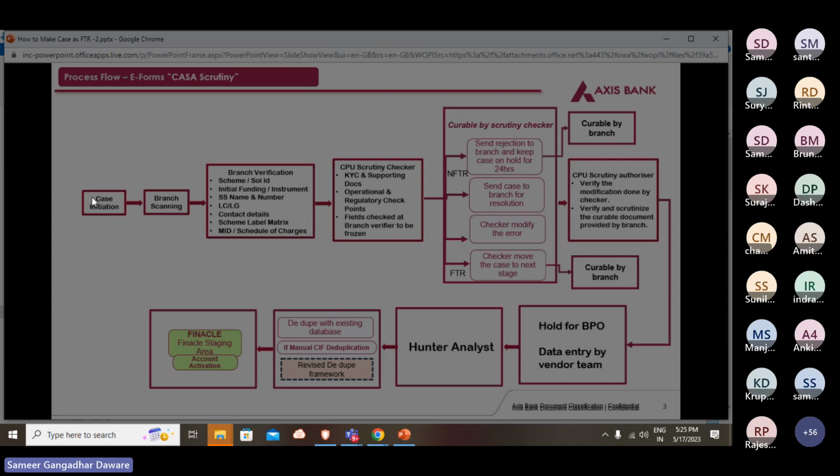In case of beyond 24 hours, that case will auto push to the NFTR and NFTR will tag to the branch. Okay. And in the third stage, where we have access to reject the case, we have to reject. We don't have any option to reject the case.